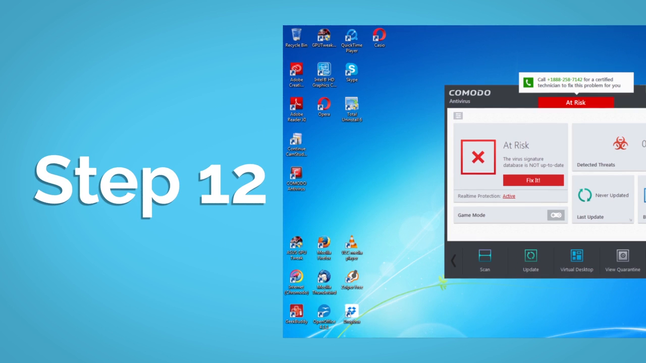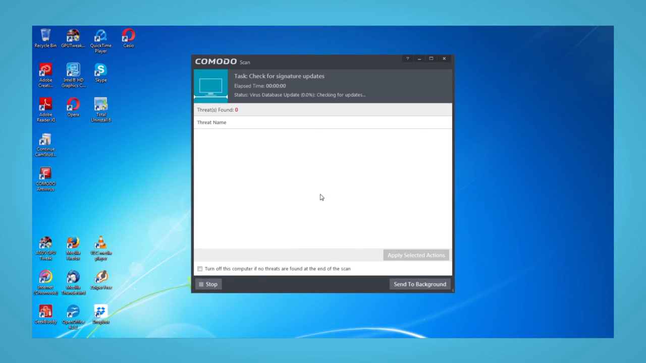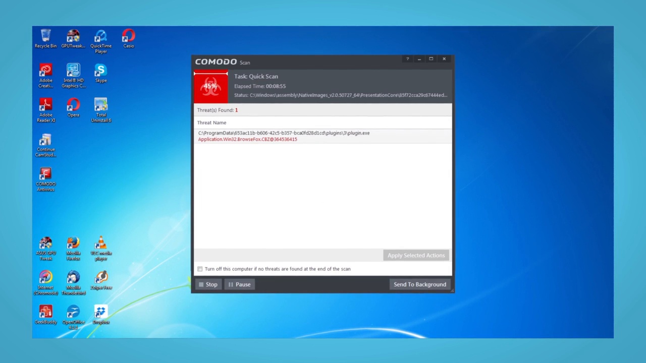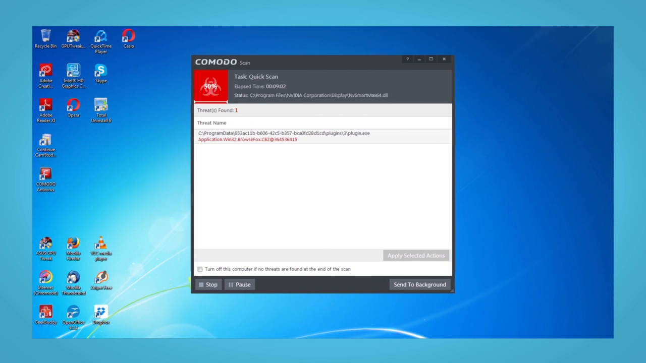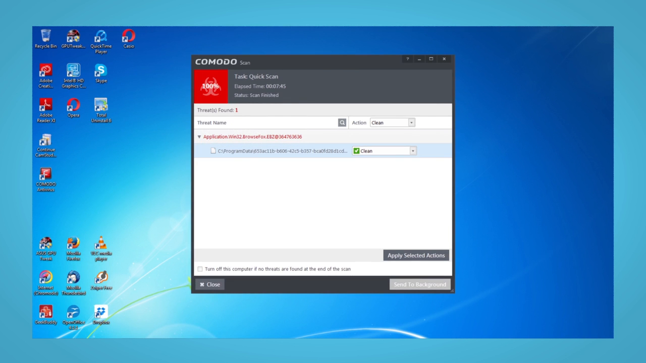Step 12. After the scan is completed, if threats are found, you will be prompted with an alert screen. Step 13. Comodo Antivirus software will remove all malware from your computer.